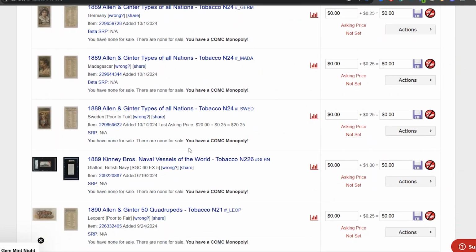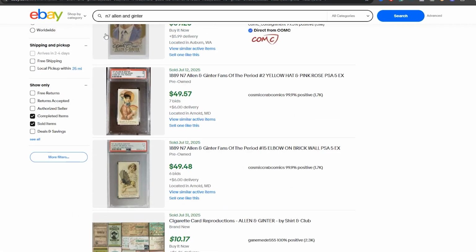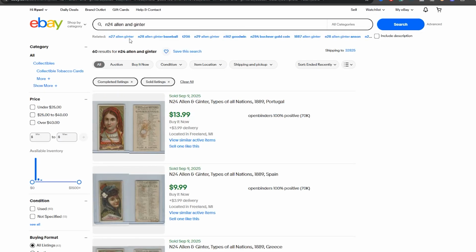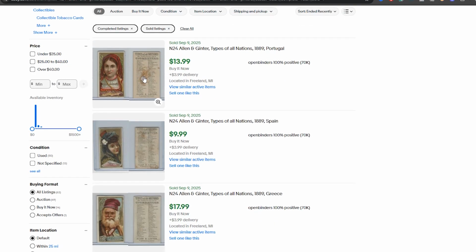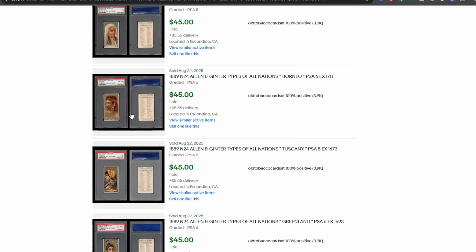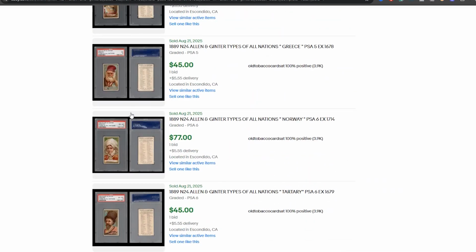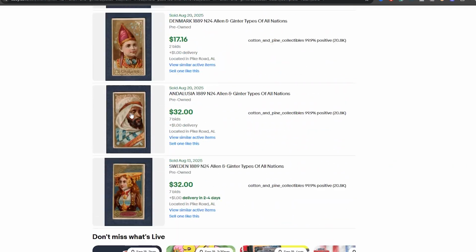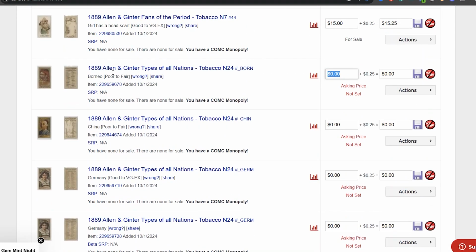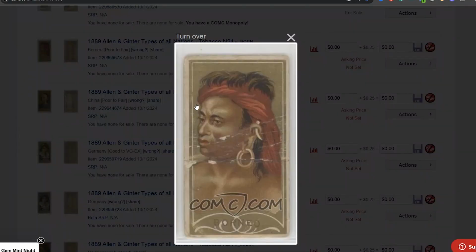N24, it looks like I have a good amount of those on here. So we're going to go to N24 Allen Ginter. We'll price those out as well. You can see Paper Loss sold for $15, $15, $15. So maybe these are like $15 cards. If they're nicer, they're nicer. But we'll start there. So let's take a look.